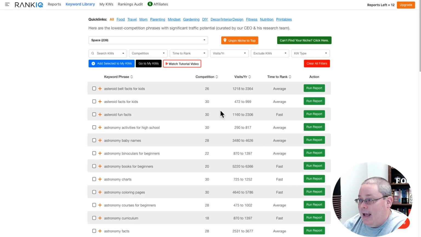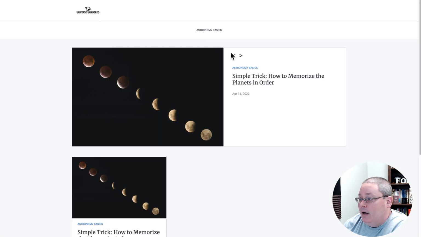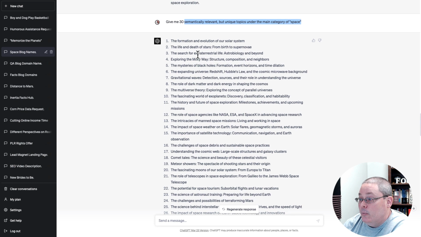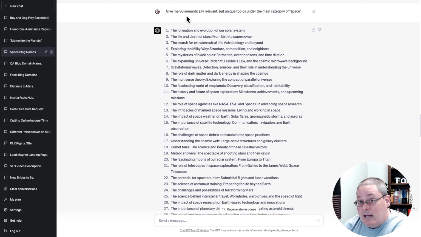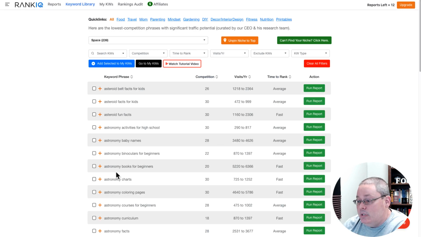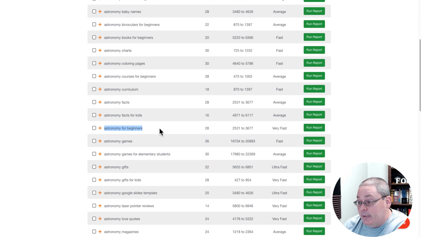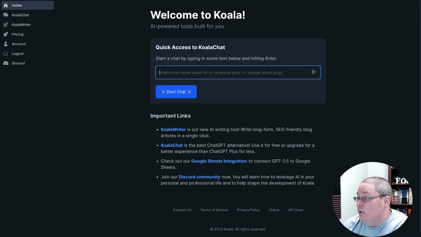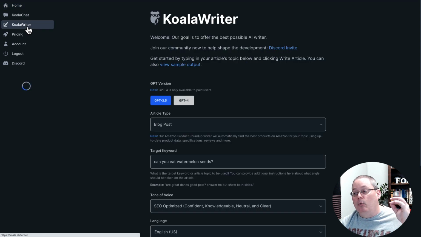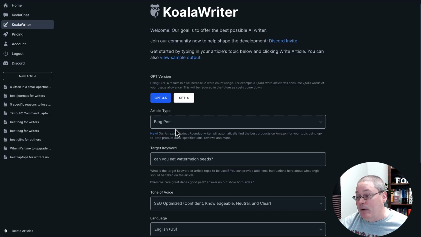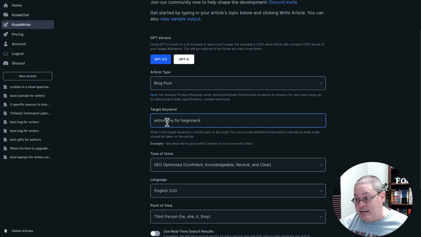But if we don't have that, and we're still thinking about creating our astronomy basics and using the information we got from ChatGPT about these semantically relevant topics to create topical authority inside of our blog, we could still use this tool and this information for astronomy for beginners. Then we could take that over to Koala and let KoalaWriter do the heavy lifting by creating a blog post for us for the target keyword, astronomy for beginners. And then we can move forward with letting the AI create the content.